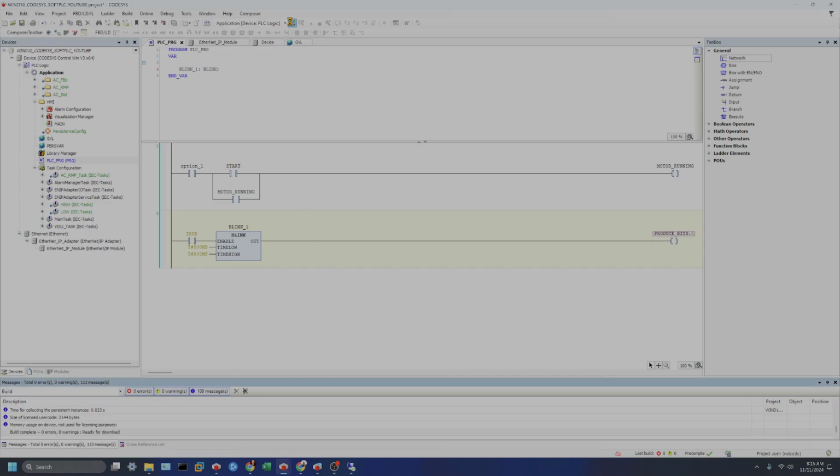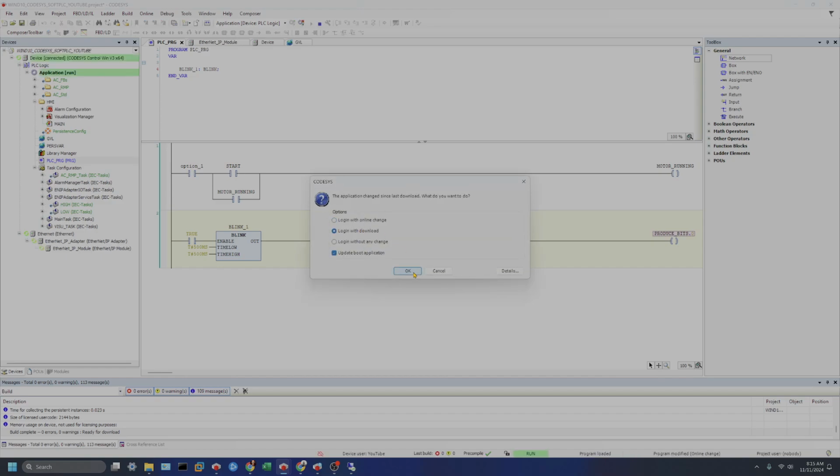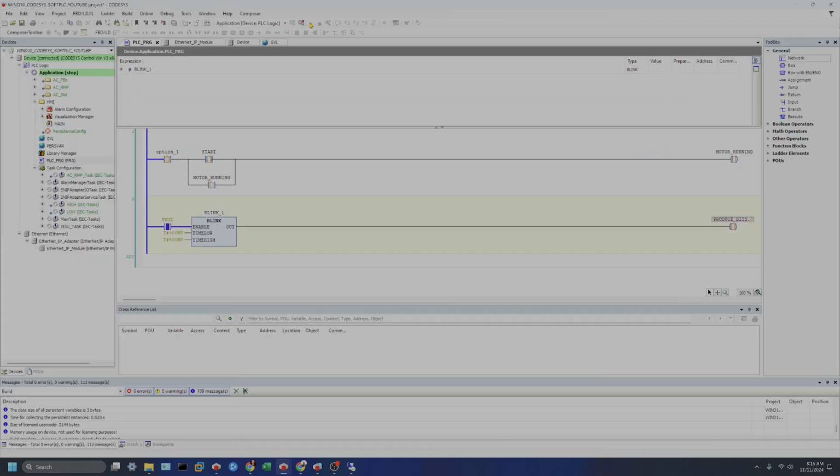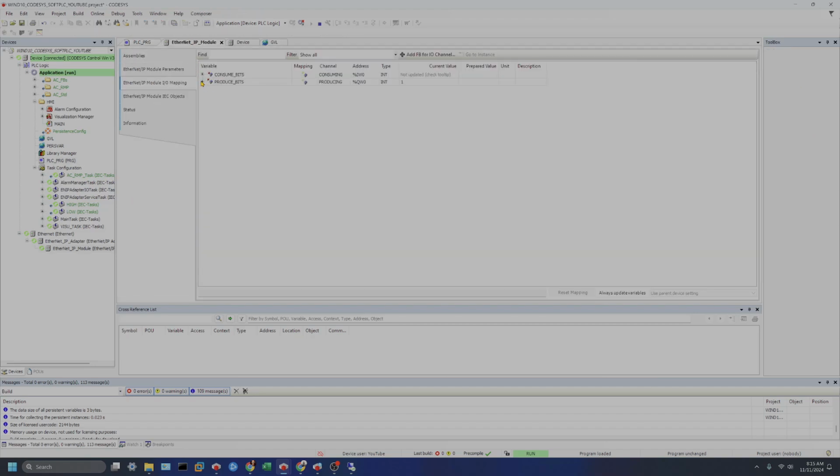Zero errors, so we're going to go ahead and do a download. And we're going to hit play. So now our little blink is flashing every half a second here. We can go to our module and we can see that our first bit is coming on and off.